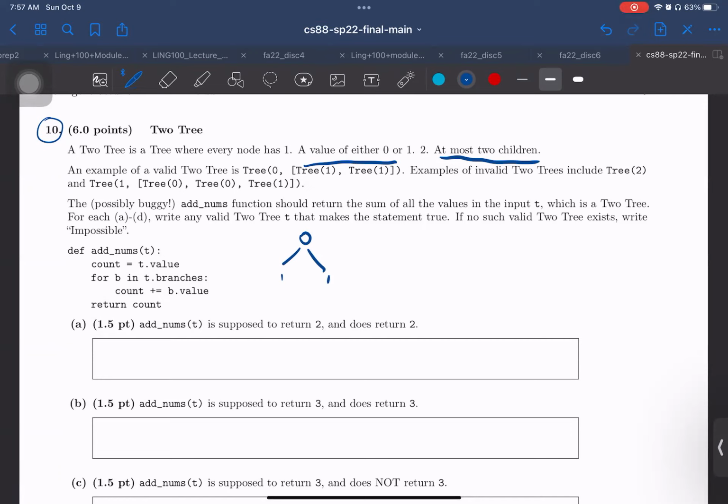So some examples of invalid two trees include tree 2. I'm going to label these as bad. Tree 2 means it's just one node of 2. The reason why this is bad is because we can only have values of either 0 or 1, so that violates that rule.